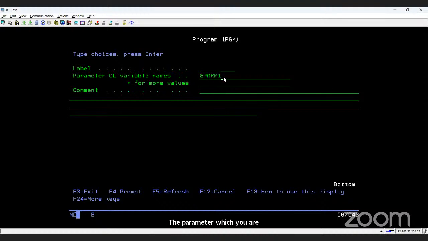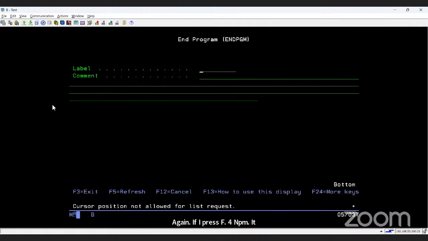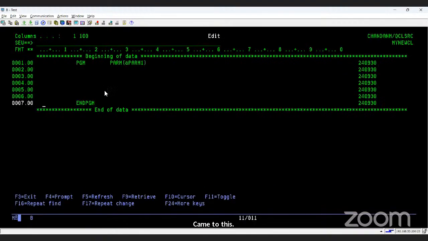So in CL there is one thing: all the variables which you are using are always preceded with an ampersand. So all the variables which you use will be prefixed with an ampersand. So if I press enter, it automatically aligned it. Initially it was not aligned, but now it is aligned after I press F4. Again, if I press F4 for END PGM, it will align this again. If I press enter after the prompt, it aligned it, right? So it corrected the indentation automatically.